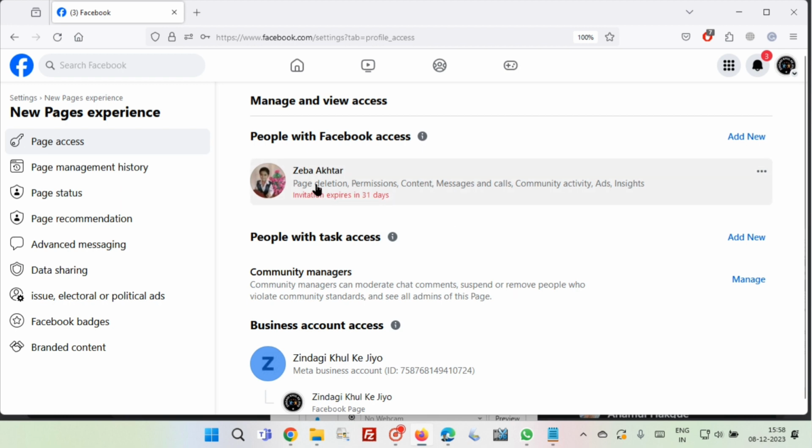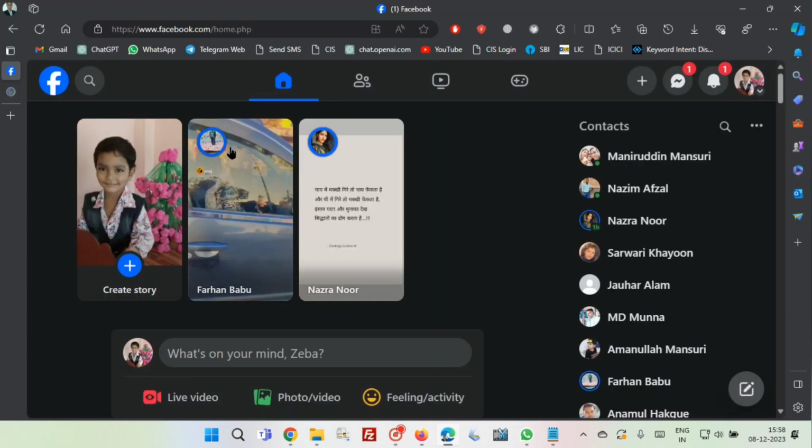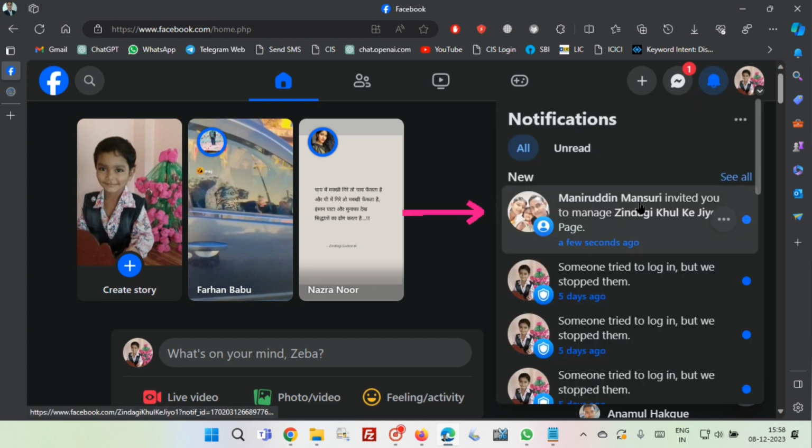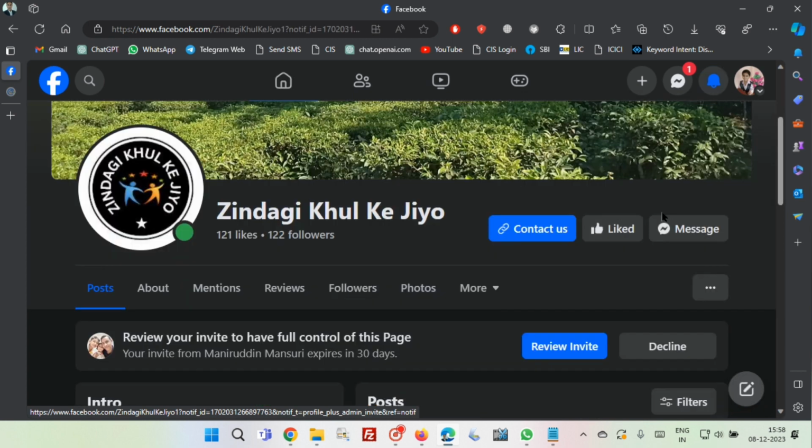Now to accept the invitation, the invited person has to log in to their Facebook profile account. He or she will also get an invitation to their email ID. Now click the bell icon and then you will see a message: invited you to manage the Facebook page name. Now click on the invitation message.